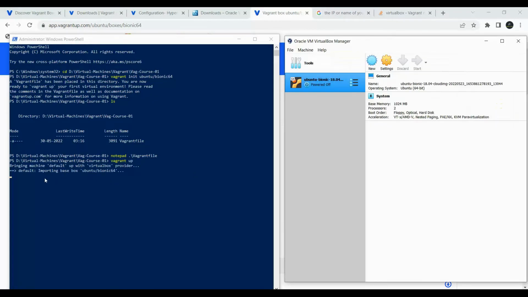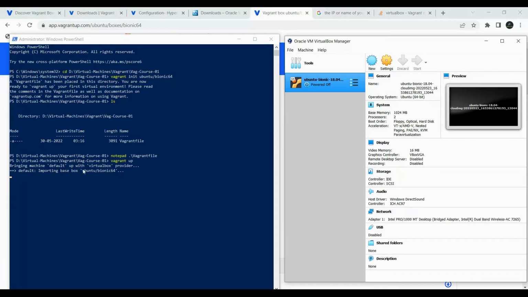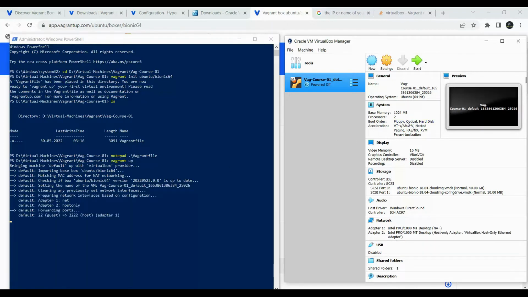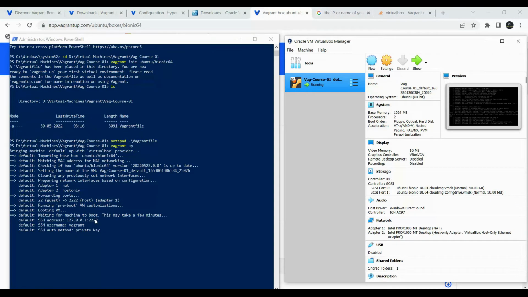Here you can see bringing machine default up with the VirtualBox provider. You can see the new VM is getting created, progress 90%, importing base. Basically this is downloading the package from the Vagrant site, ubuntu/bionic64, the Ubuntu image we are downloading. It's setting up everything for this virtual machine. You can see the base memory, the processor, everything showing up here. So far it's going good. It will take some time.